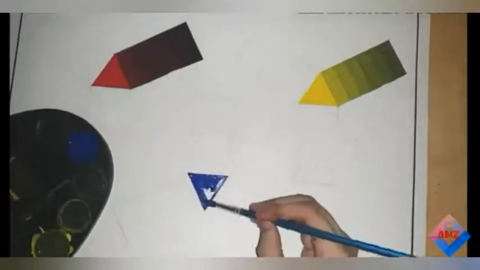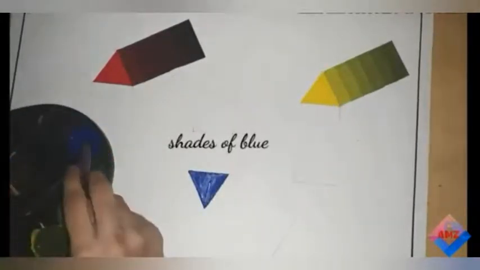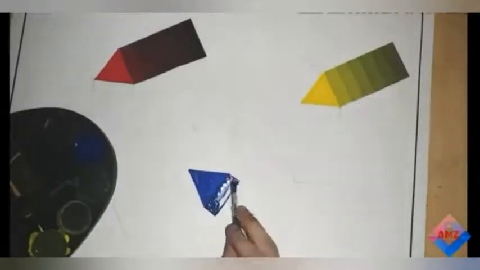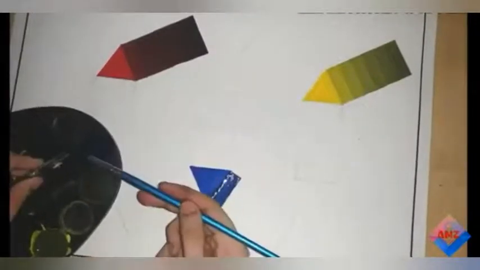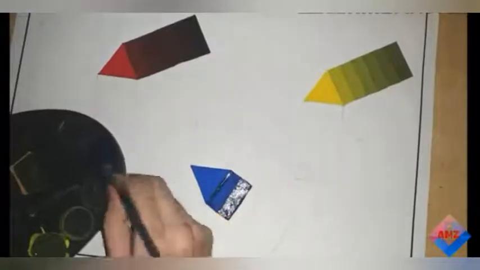Again, we want to shade for color blue. You repeat the same procedures we carried out in shading color red and color yellow, that is, by subsequently adding black to the color to give us different shades.